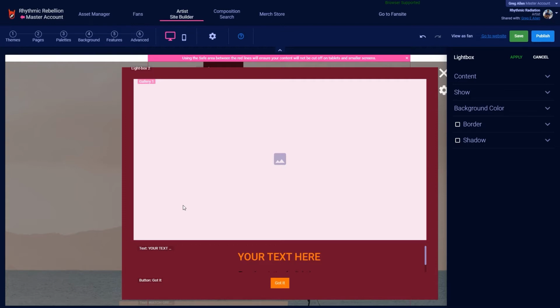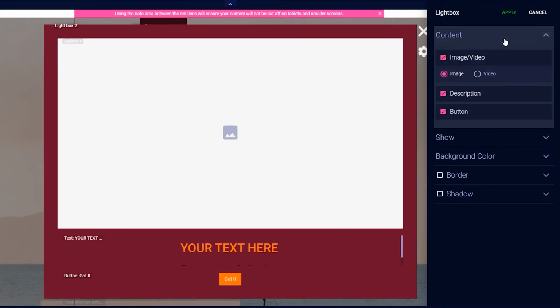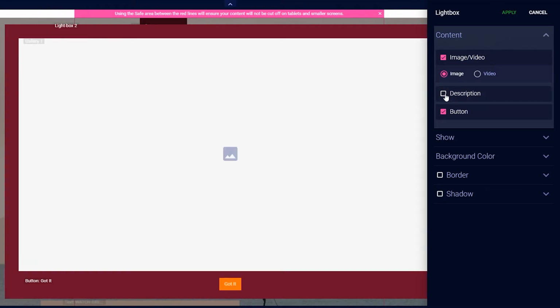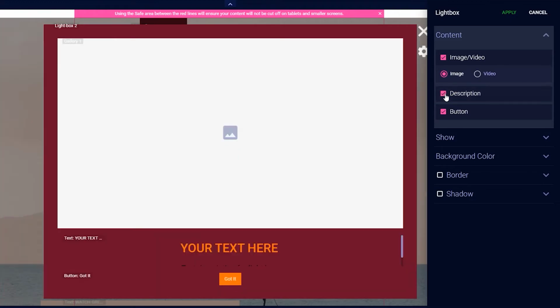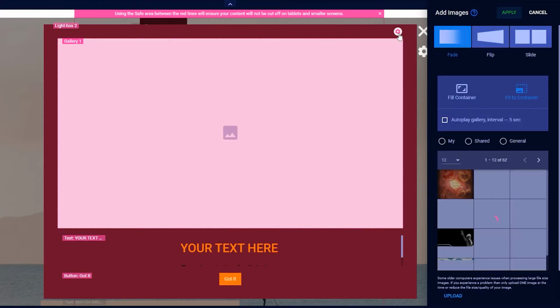By default, your lightbox will have a placeholder for an image or video, text description, and a button. If you expand the content menu on the right, you will see the checkboxes for each element of the lightbox. If, for example, you didn't want any text and just wanted to show a video and a button, simply uncheck the box next to description. Under image and video, you can select the appropriate radio button if you want to feature an image or feature a video. To select your image or video, double-click on the image and video section within the lightbox.